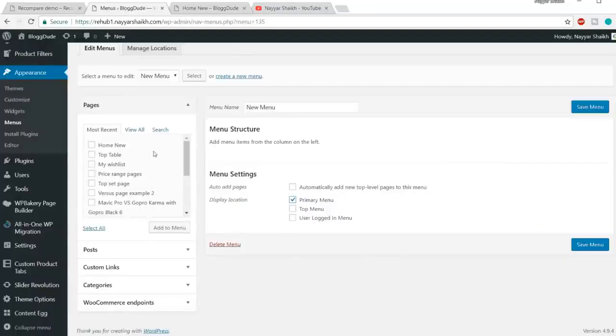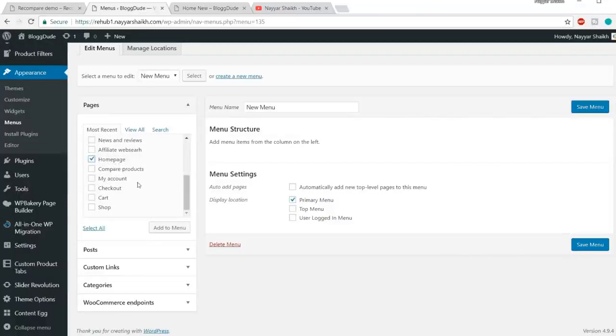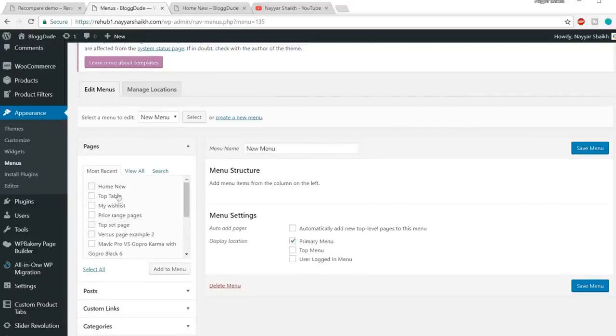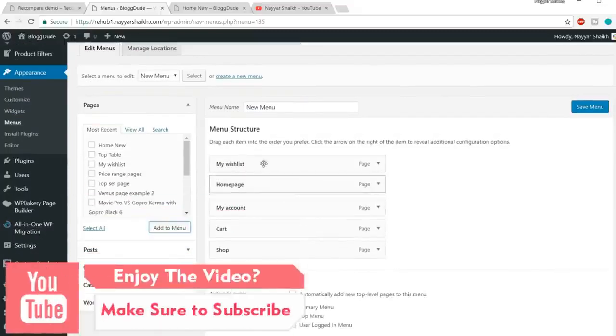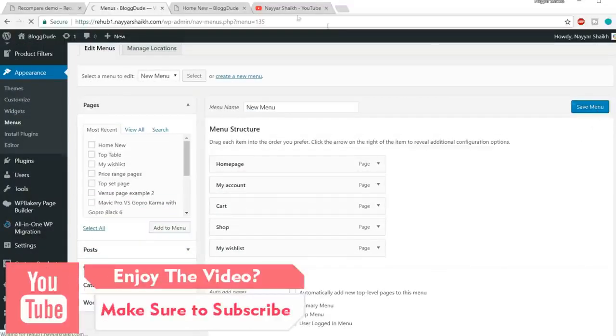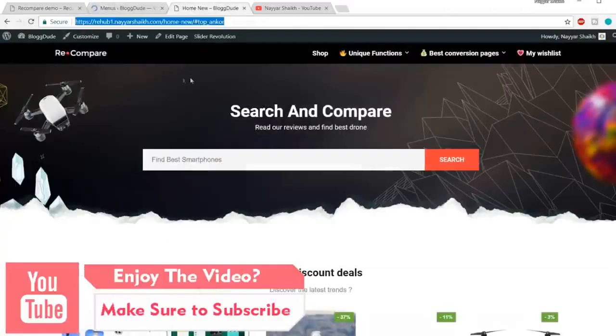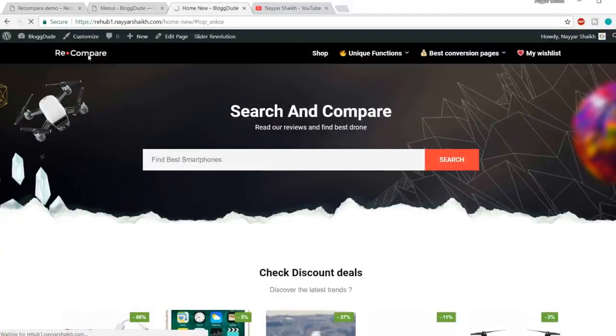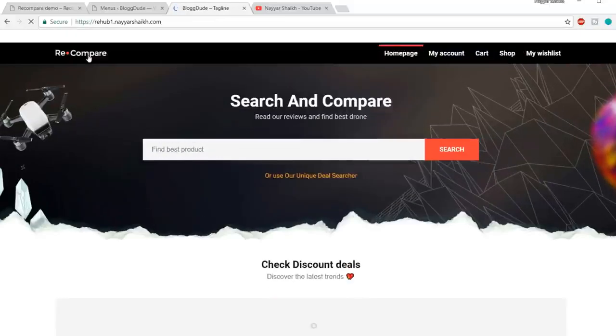Now let's see what all pages we need over here. First thing is we need the home page. Okay, then we need the my account page, the shop page, cart page, and all the pages which you need, my wish list page, and click on add to menu. And you can adjust it according to your choice. Click on save menu. Okay, let's refresh the page and let's see the changes.